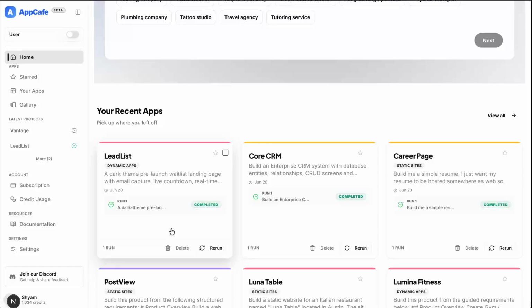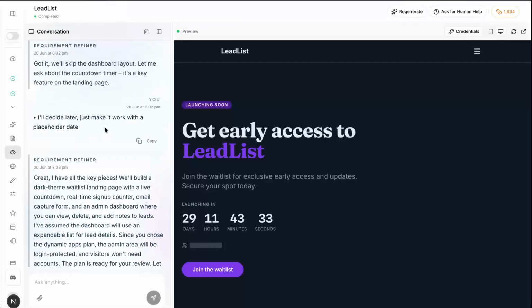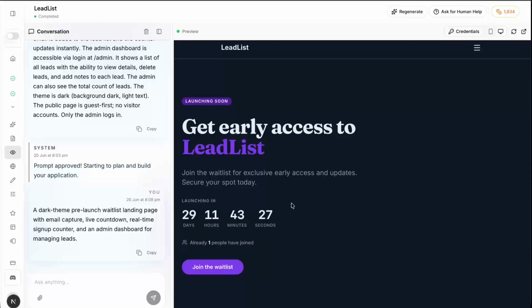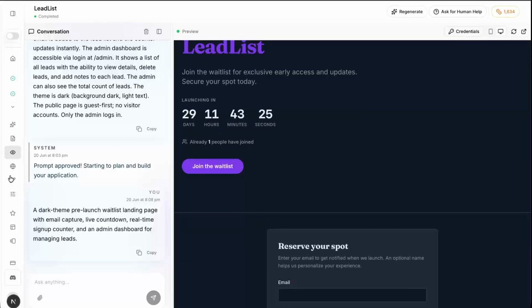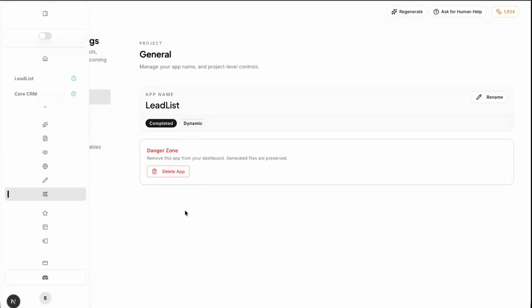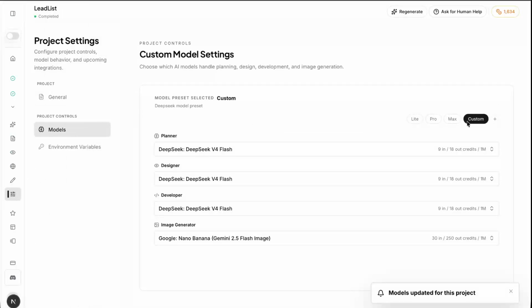I'm going to show you a comparison between two models with F Cafe. Previously I built this simple waiting list landing page using DeepSeek V4. If you want to check the model, you can go inside project settings and models. I used custom, and here you can see I used DeepSeek V4 models for creating this project.